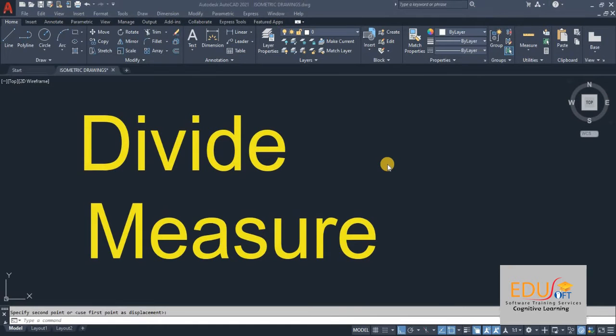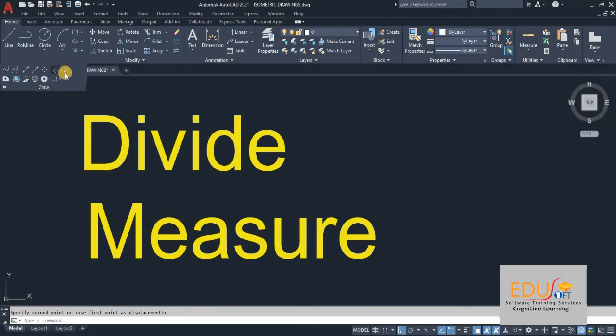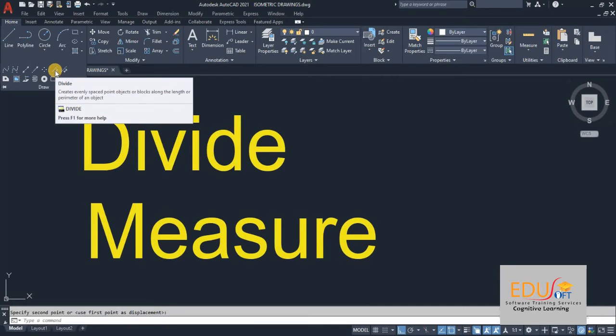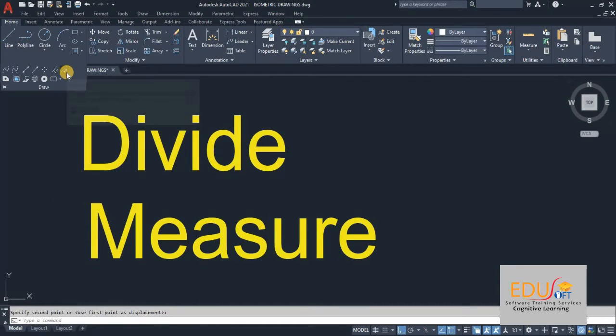Hi guys, today we will see two commands, divide and measure. Both the commands can be seen in our draw panel under the drop down menu. This is the command for divide and this is the command for measure. So let us see what these commands are used for. First we will see the command divide.